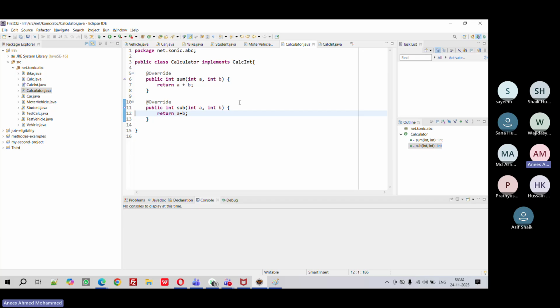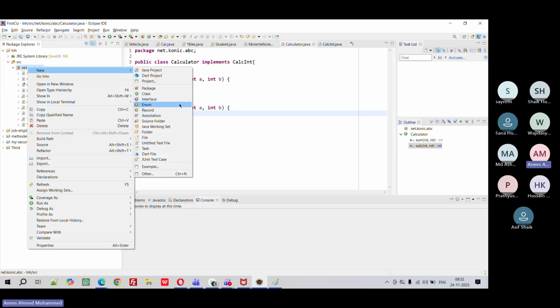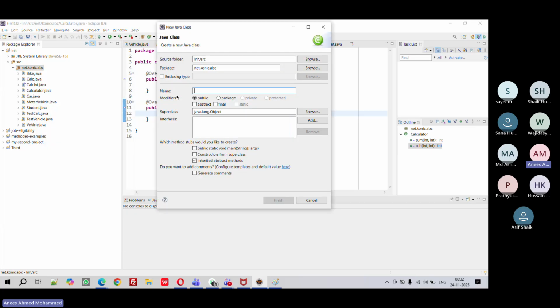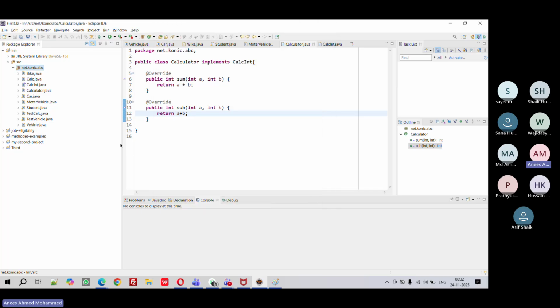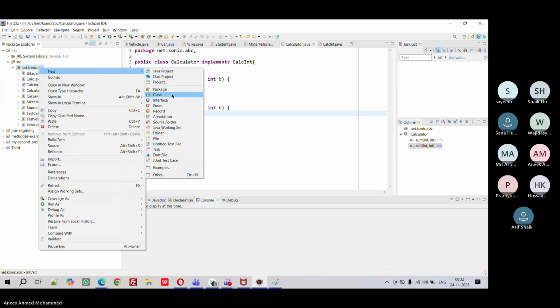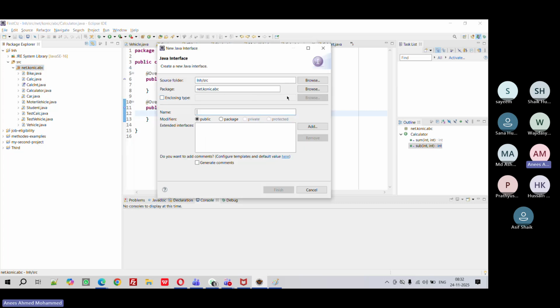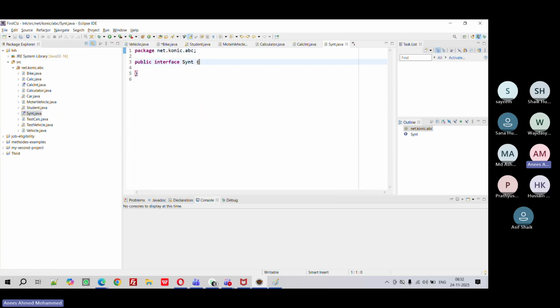Okay. So now, if I'm having another thing, right? So new, and I'm creating another interface. Scientific calculator. Okay. I'm just seeing calculator, right? So then I will write, okay, cos theta something.